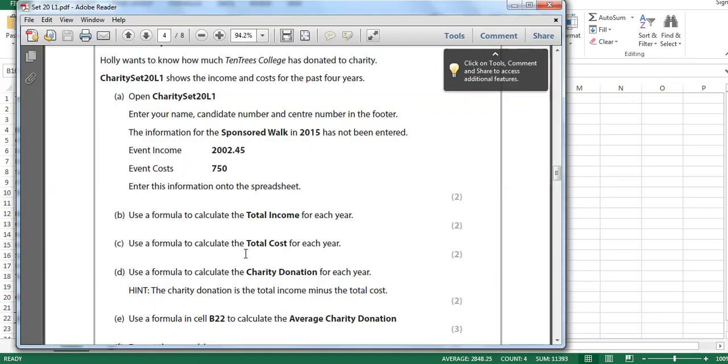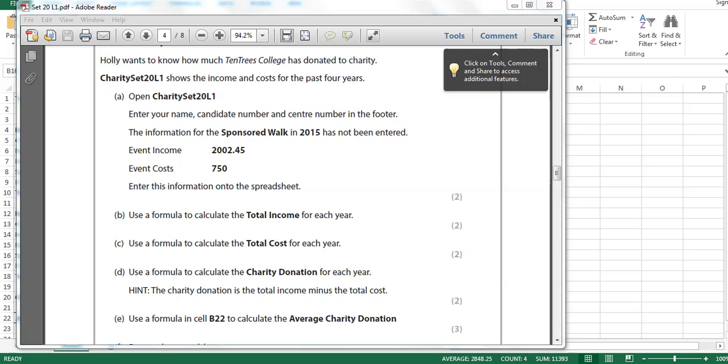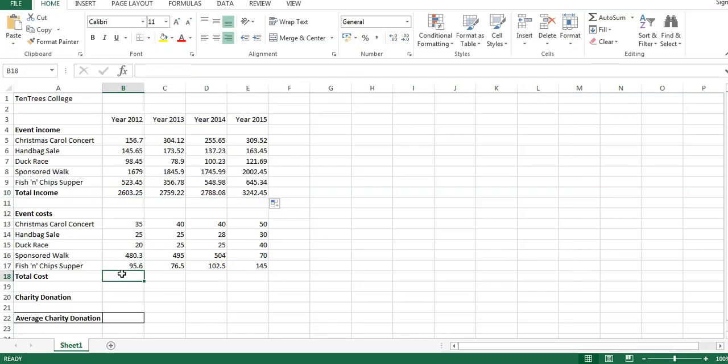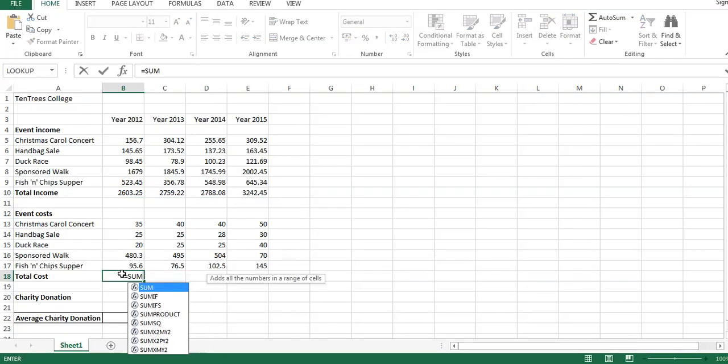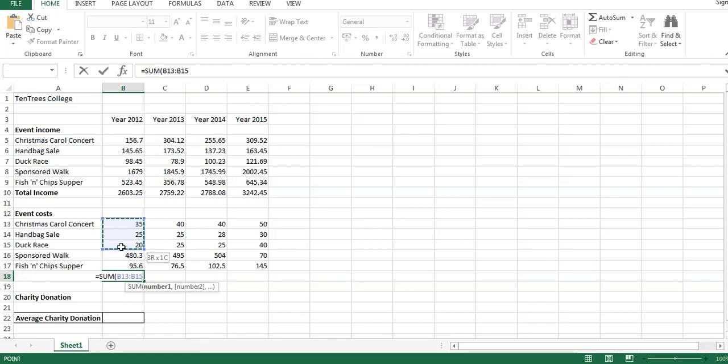We're then asked to use a formula to calculate the total costs for each year. So this is this one. And again, that's a list of the costs, so we're just adding those together.